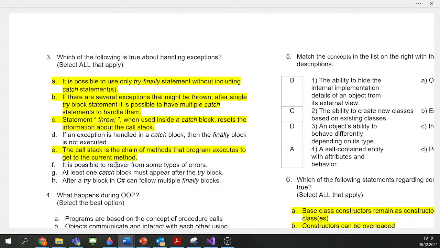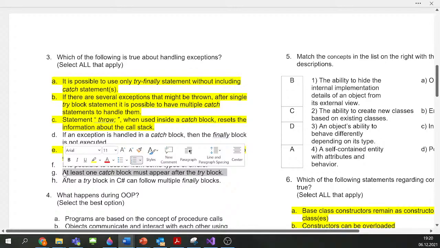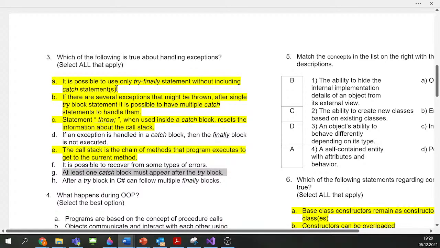Okay, the next one is: at least one catch block must appear after the try. This is not correct, since we know that we can have a finally block. After a try block in C#, yeah, so that's one. This one is false, because we can have finally instead of catch blocks.